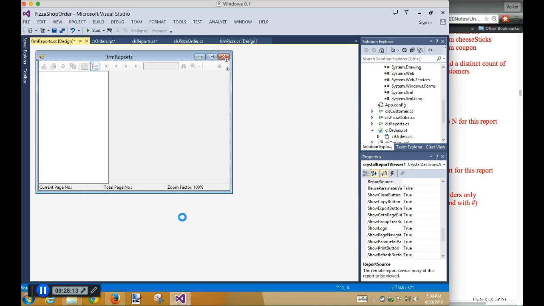So now I have a form that maximizes to the screen, and I have a report viewer that automatically fills the form. Notice that the viewer comes with a bunch of buttons. All of these are pre-coded. We can change pages, we can filter, we can print, we can do all kinds of stuff. Search, all built into the viewer. Very powerful little class that we've sucked in here.